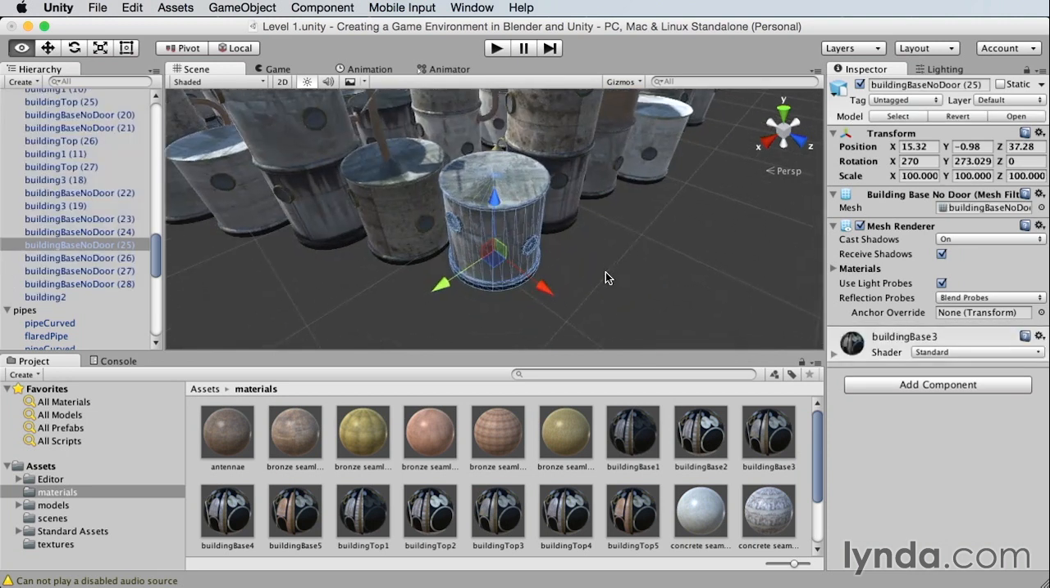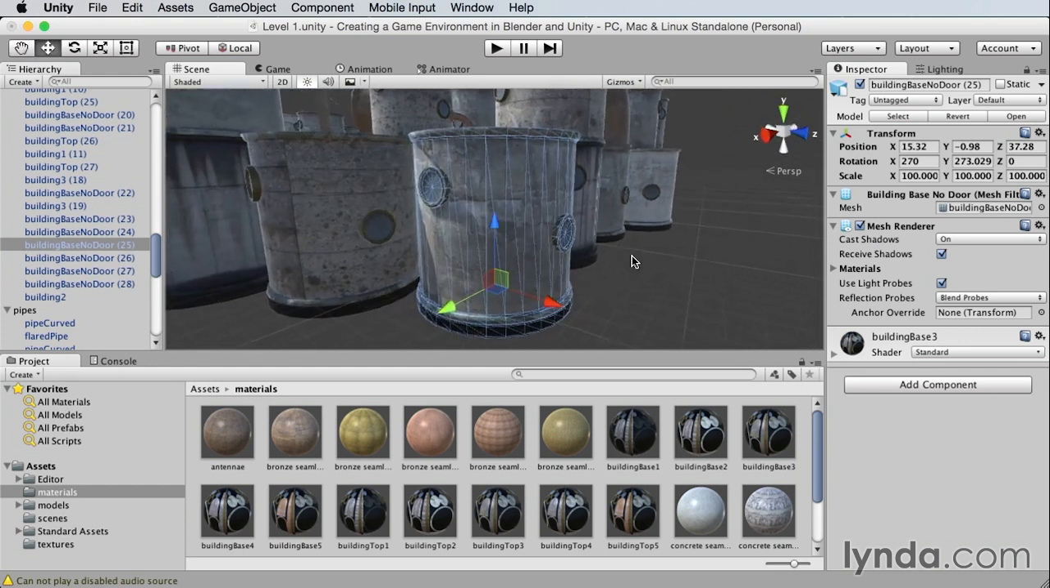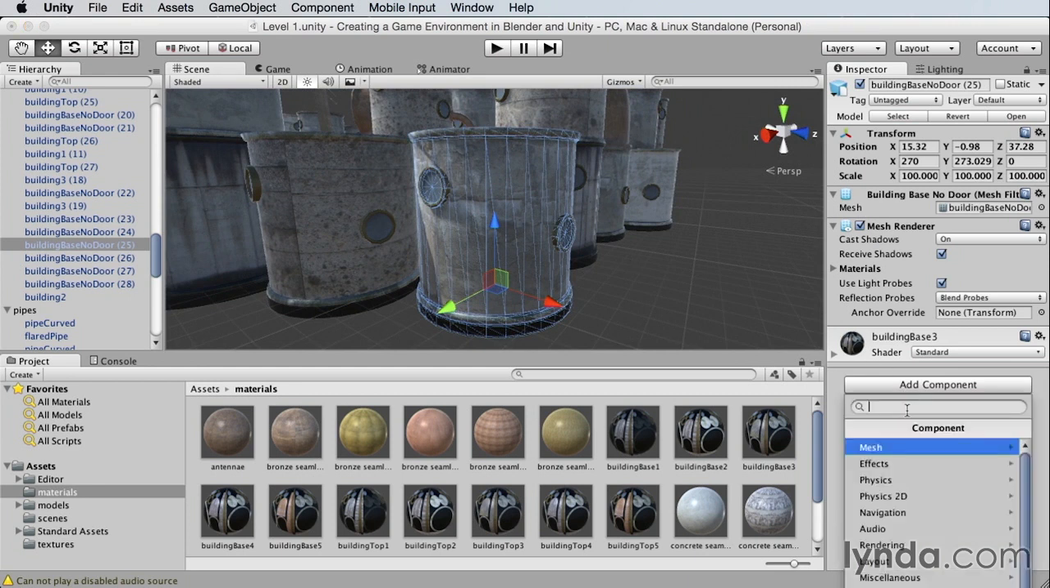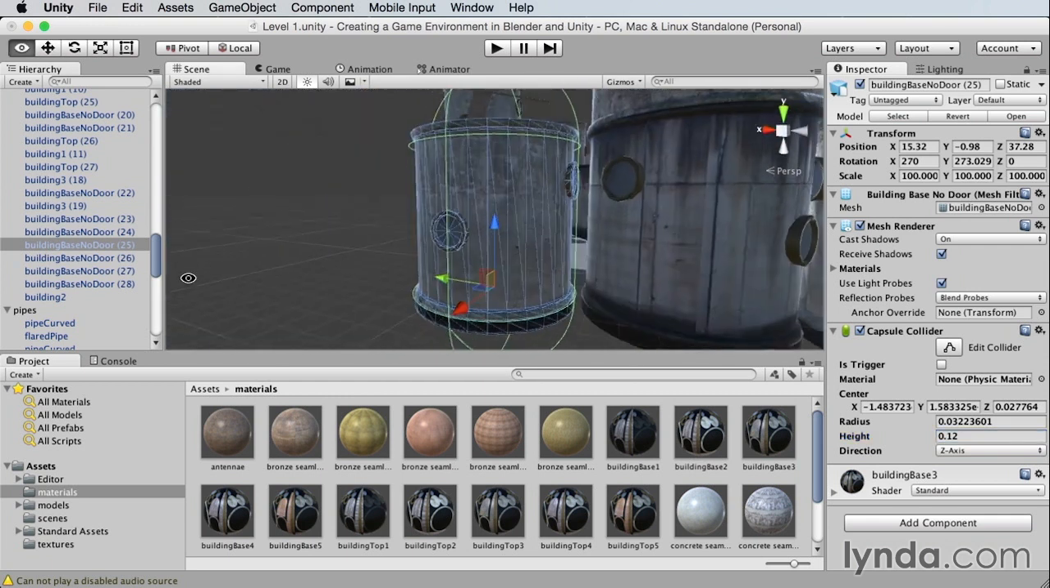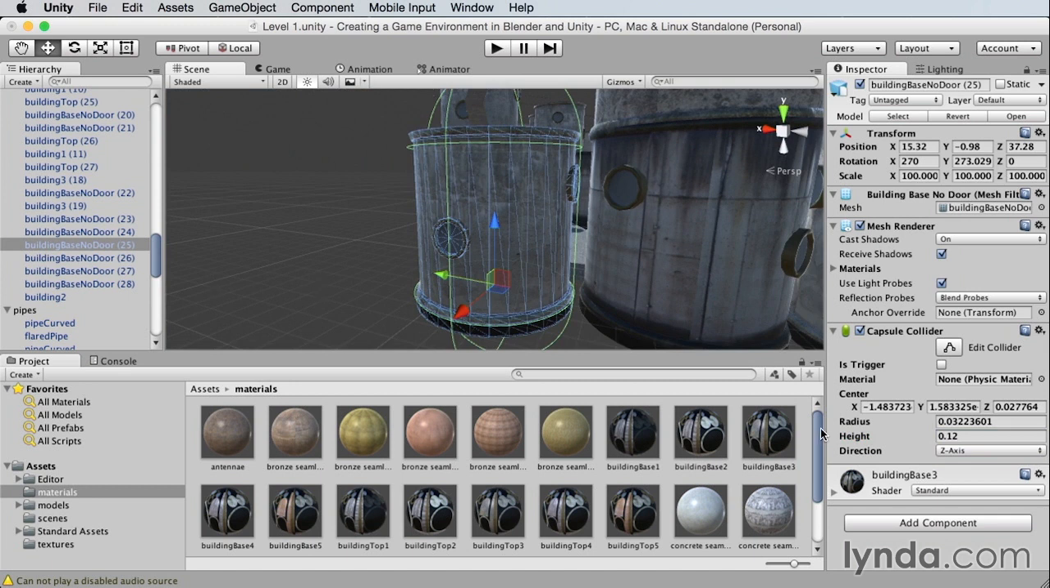So let me just select this one here, and let's add a collider to it and use that setting for all the rest. So I'm going to click Add Component, Physics, and I'm going to choose a capsule collider. Now if I use the height field here, I'm just going to click and drag on the height. You can see that the collider is actually aligned in the wrong direction. So what I need to do is change from y-axis to z-axis, and then I can bring the height down to about there. And that looks like a pretty good fit around the object. So what we need is z-axis and 0.12.